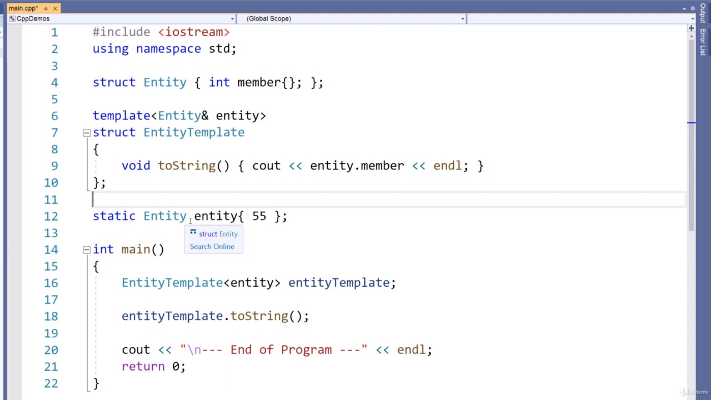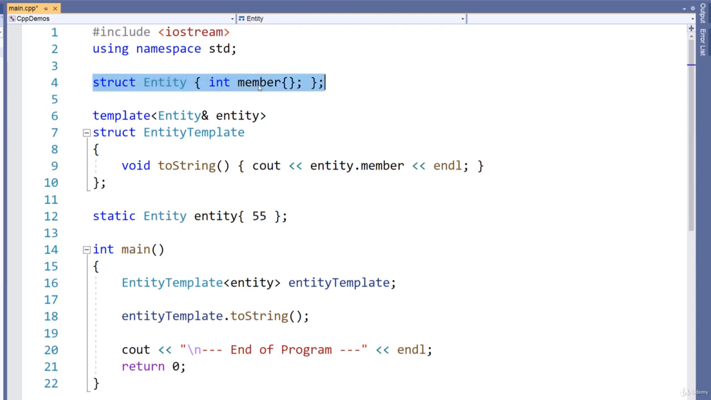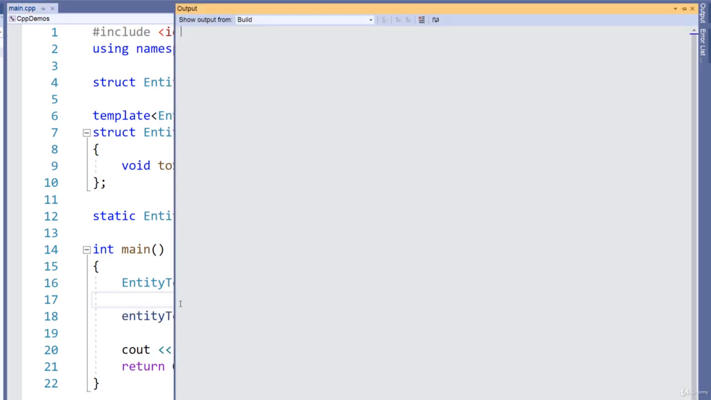I have a global static entity, which I'll just call entity. I use list initialization to set the member to 55. So this struct entity up here, that member will get initialized to 55. Then in main, I pass that in right here as an argument to the non-type parameter for the template. The instance here is called entity template, just for a quick demo. So I do entity template.toString, and I can build and run.